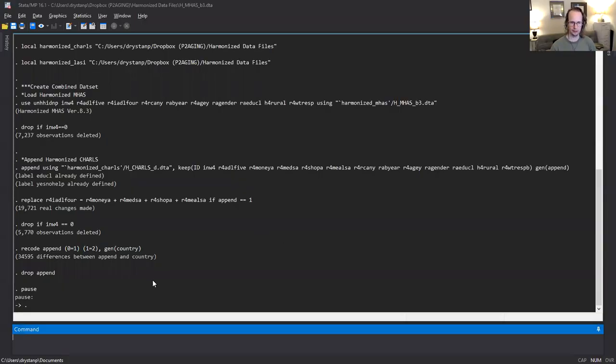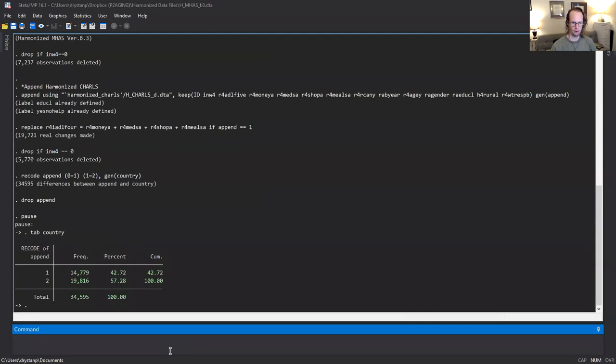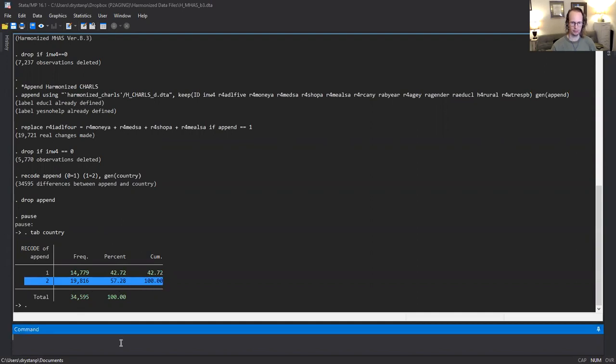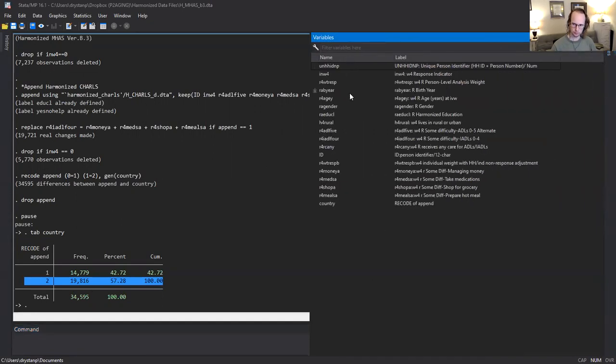If I look over here at Stata, I've stopped at the end of this, and we could do tab country. You can see we've got our values of 1 and 2. We've got 14,000 something people from the MHAS data and almost 20,000 people from the CHARLS data. So those data are in there. Also, if we wanted to use the variable viewer as part of Stata, we could look at any of these.